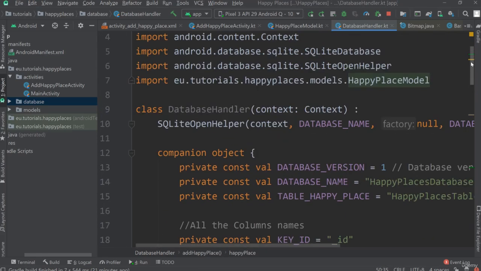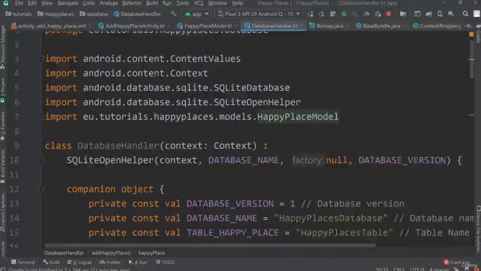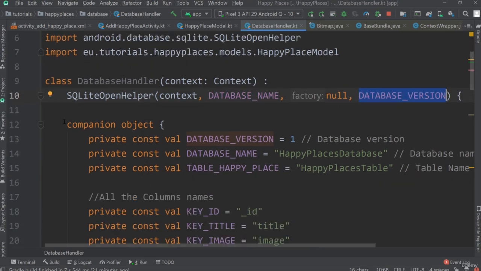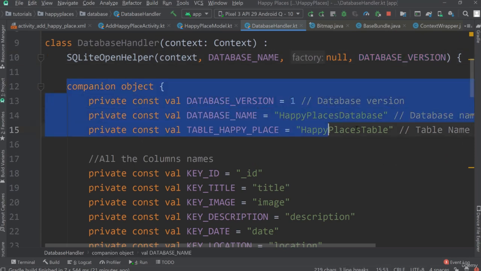Alrighty, I hope you paused the video and tried it. So I'm gonna go over it. So this is the database handler. And as you might recall, we need to use SQLiteOpenHelper as the class that we inherit from. Then there we need to pass in the context, the database name, the factory, which is just null, and the database version.